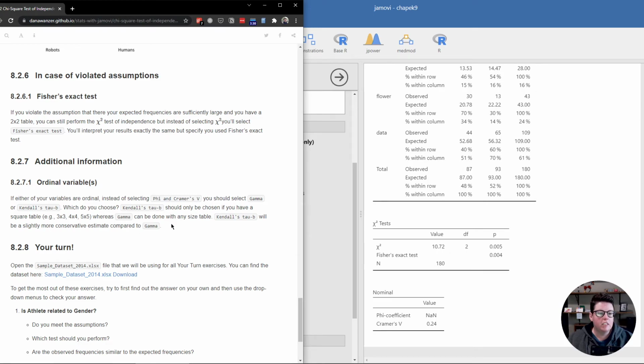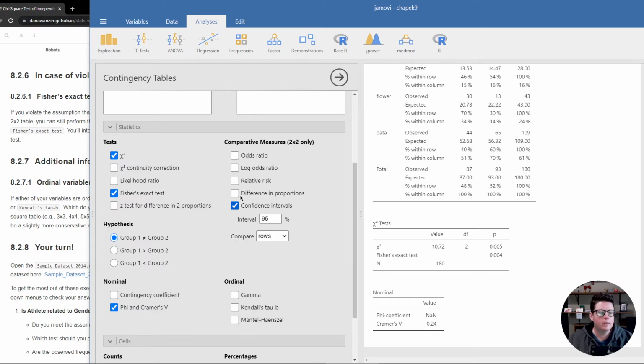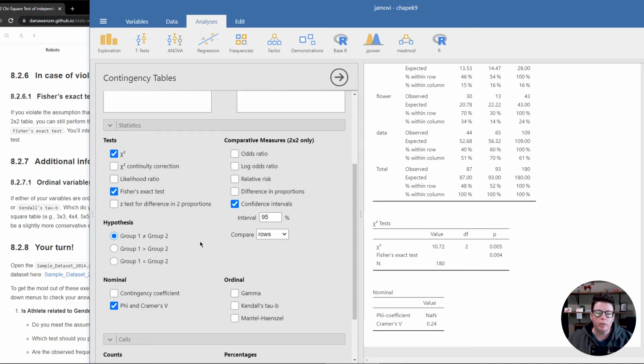I give some information about some of the other options that you have here, Kendall's tau b, gamma, and so on, if you have ordinal variables. One day I will go over all these, but just suffice to know that you probably don't need that. This is probably sufficient for you to do the majority of the work that you're doing.